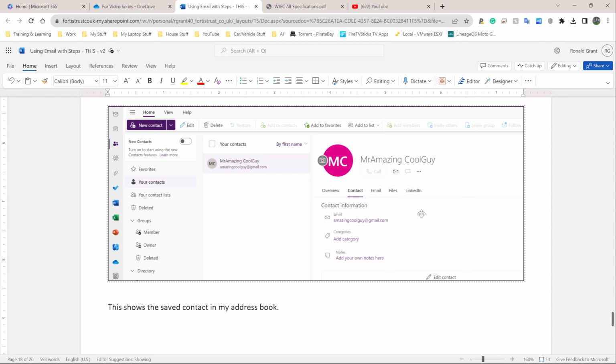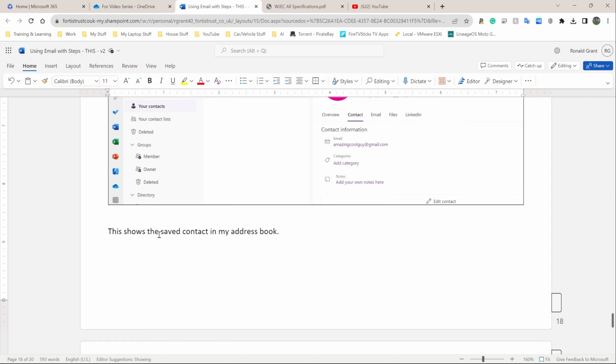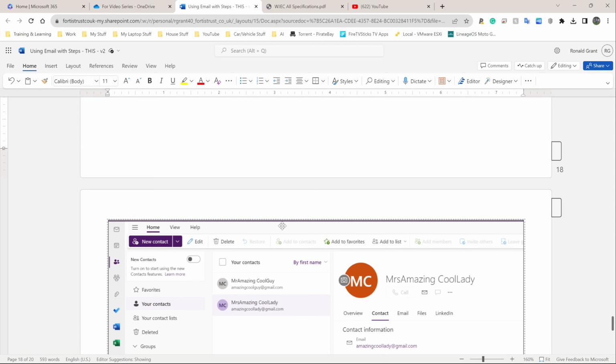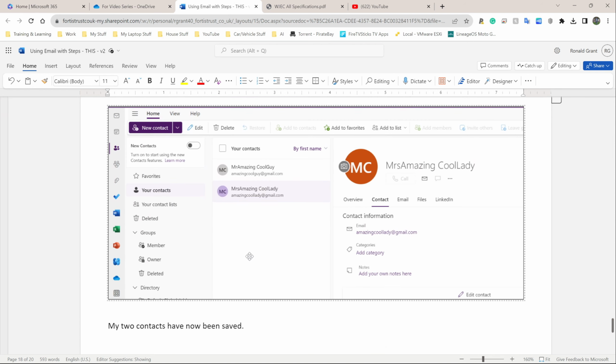Now I could add more details, but we don't need to. So let's keep it very simple. And I say this shows the saved contact in my address book. The next one again, my 2 contacts have now been added. So I repeated the process and I added another one.